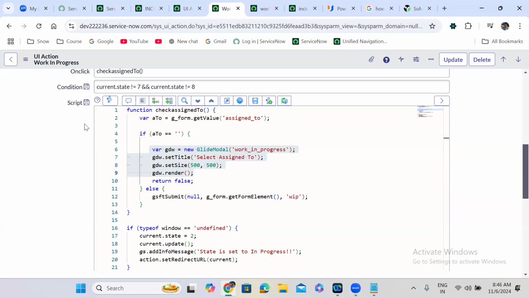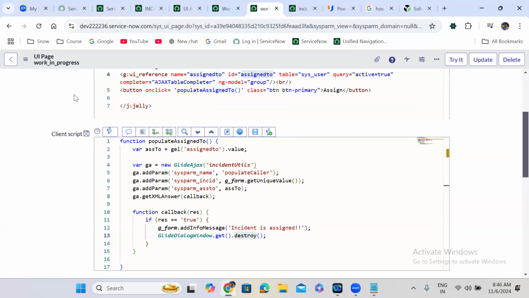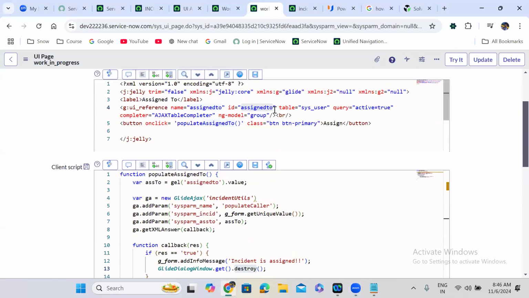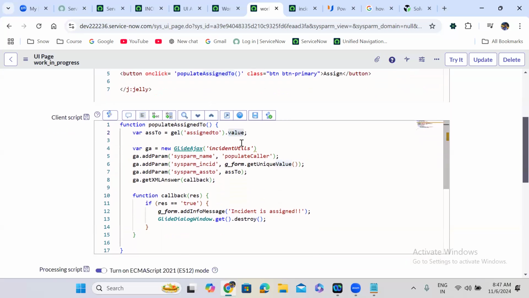I'm going to repeat it one more time, guys. First of all, I created a UI page. In the UI page, I created a reference field which is referencing the user table. Then I created a button. That button I am showing in blue color. Whenever you click on this button, on click, it will call this function. Inside this function, I am getting the selected assign to value using gel, the ID name dot value. Okay. And here I am calling the script include, guys.